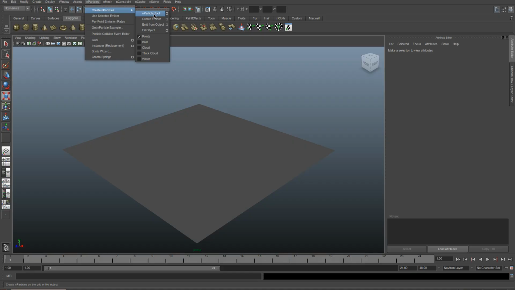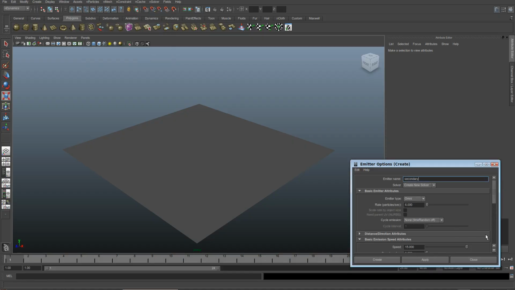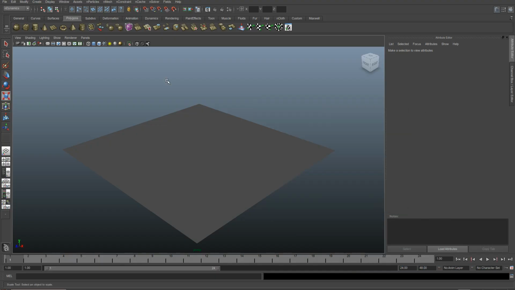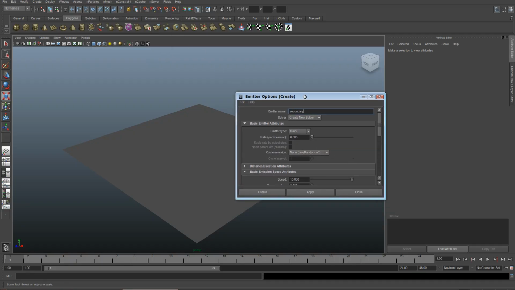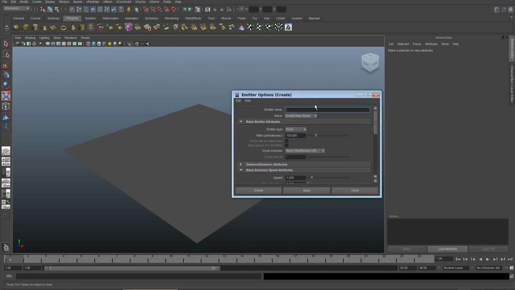So first things first, then we need to be under the nDynamics tab. nParticle, create emitter, and I want to bring up its options box. Now before I do that, I just noticed that my nParticles were set on points. For this I want to use balls. So nParticle, create emitter, options box again, and I'm going to reset the options so mine's the same as yours, and this emitter I will call E for emitter, and then I'll just call it bomb.